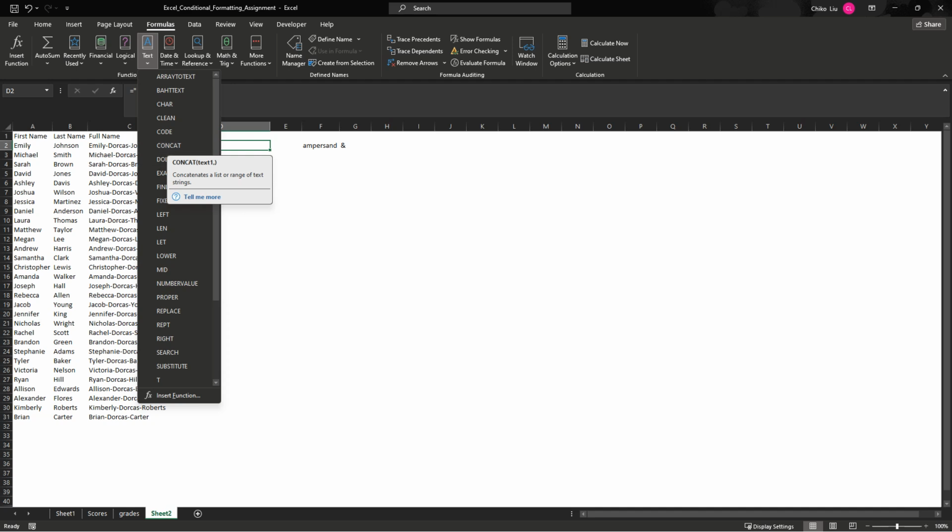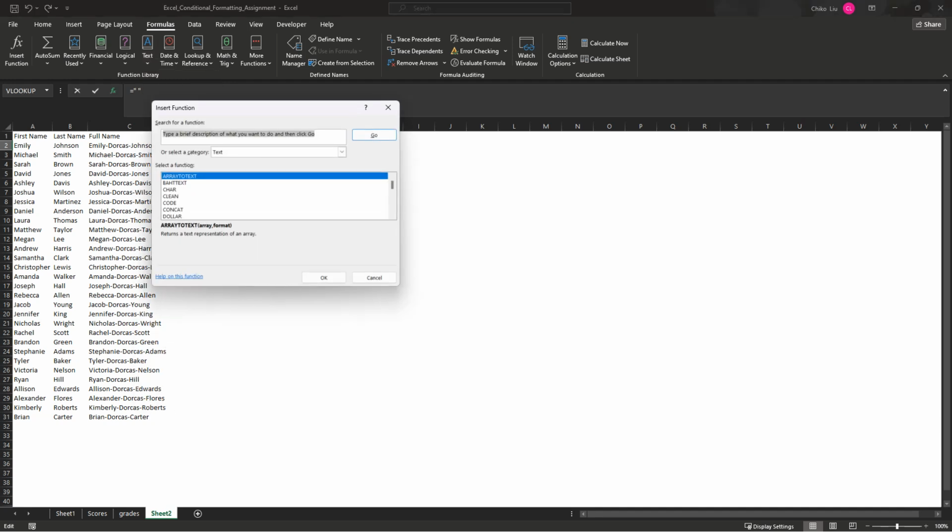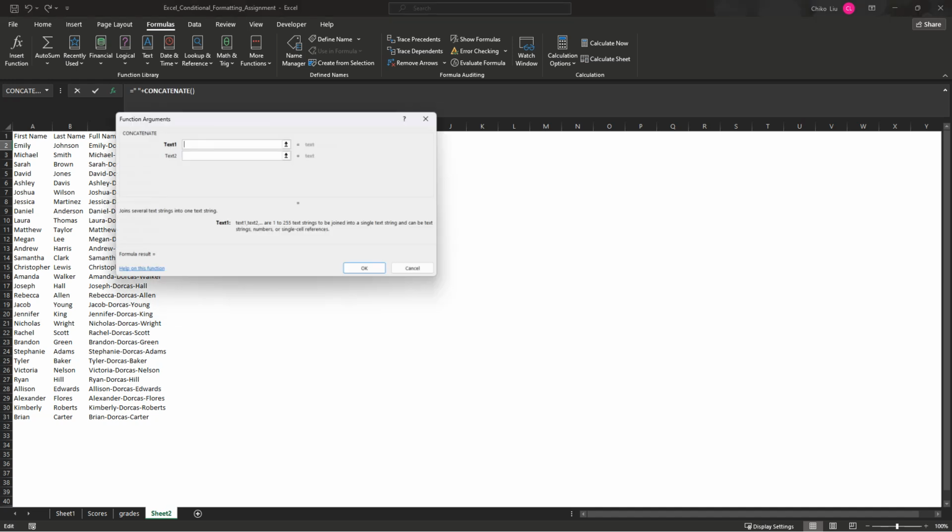But I'll use concatenate. If I don't see what I'm looking for, I'll just go to insert function, and then I can type here what I'm looking for. I'll say concat, and I'll just say go, and I'll see concatenate here. What it does is it joins several text strings to one text string. Excel will always tell you what a particular function does. I'll just click on OK.